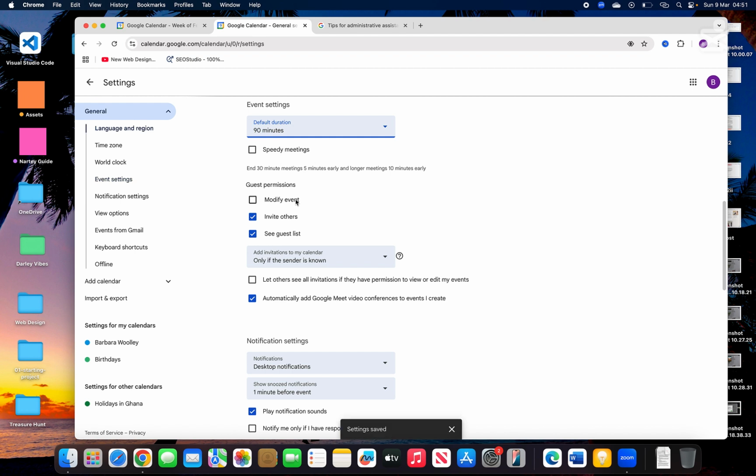Okay, and then the guest permissions. In case you want to give permissions to your guest, you can allow them to invite others, and you can also allow your guest to see the guest list. But whenever you give them modify event permissions, it means that you are no longer in charge of the events that you are organizing. So it's always advisable to leave this box unchecked. Over here you can also add invitations to your calendar.